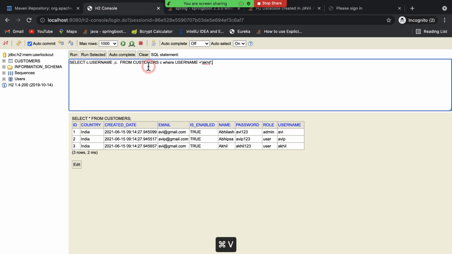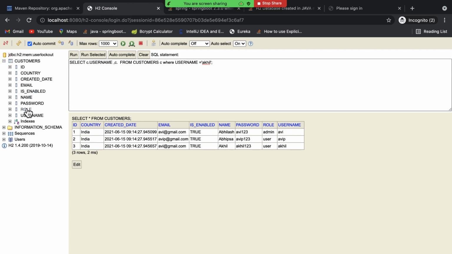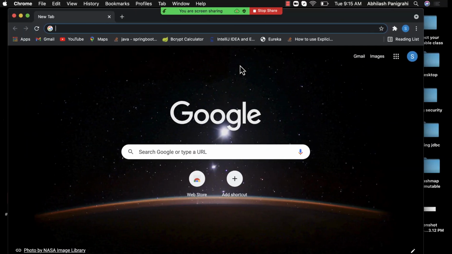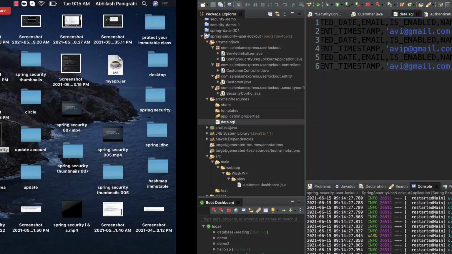Now I want to find the role, the username, and the customer username and role. I want to find roles, right? Where the username is something. Let's say if I'm running this query, I'm getting the data over here. Spring Security will be just needing these two things. Just copy that. Go to your application wherever you have it.